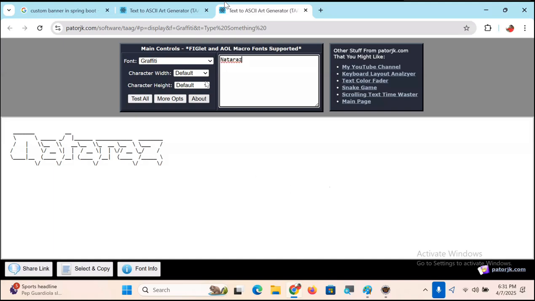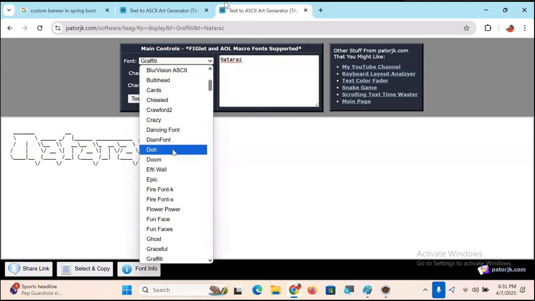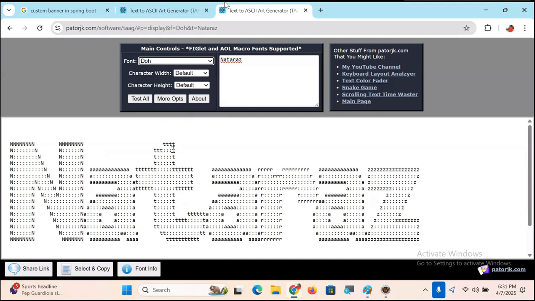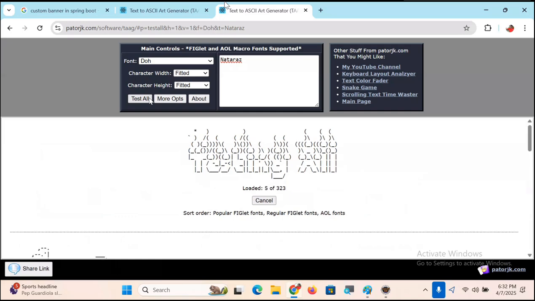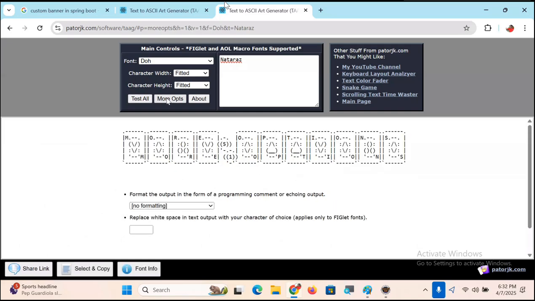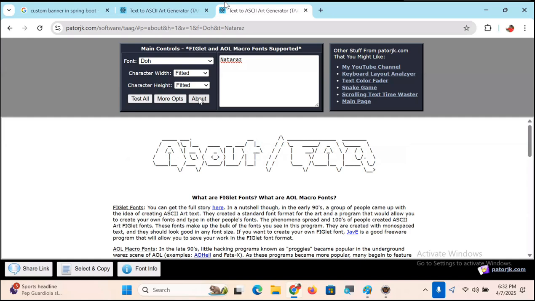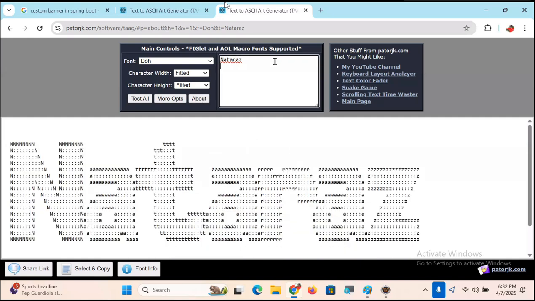Nataraj. That font I did not like. That font, oh, nice. Okay. Width fitted. Character height fitted. Test all. Testing all. More options, array, this is some other content, guys. No, I'm looking for Nataraj only. Right? Okay. It's coming nicely, guys.